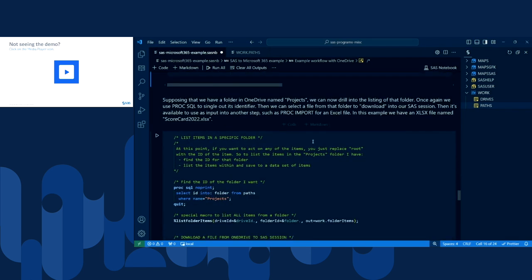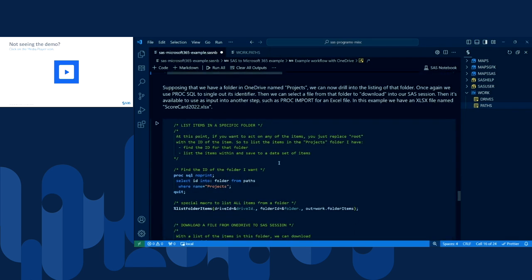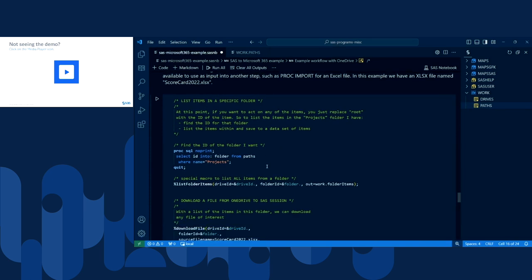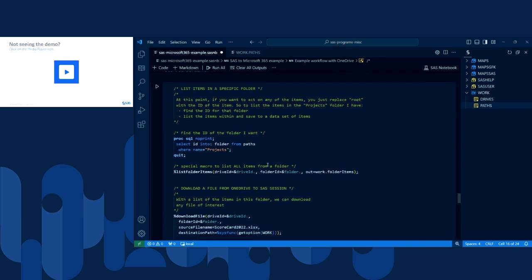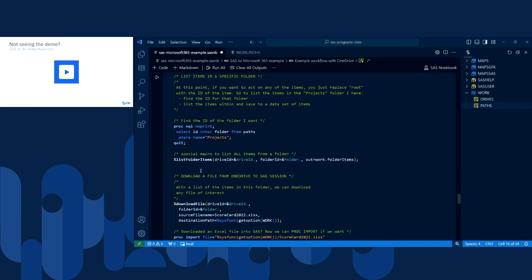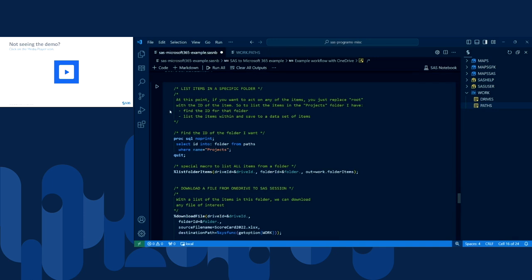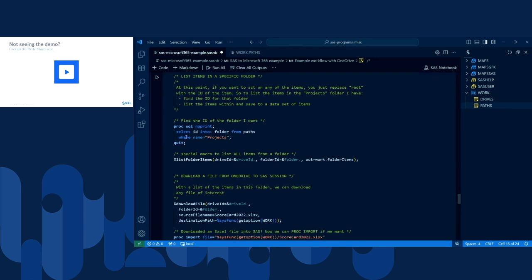Now, suppose I have a folder called projects within my OneDrive, and within that projects folder, I have an Excel file that I would like to download into my SAS session and import with proc import. So in this cell, I'm going to find the ID of that folder named projects coming from that paths data that I've just generated.